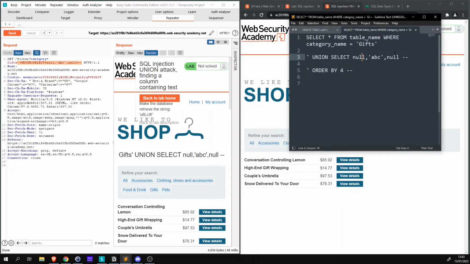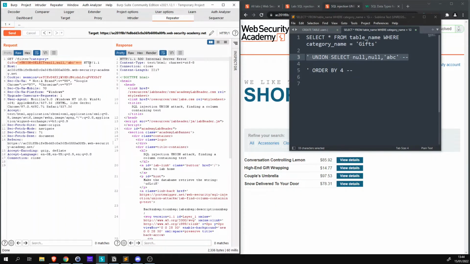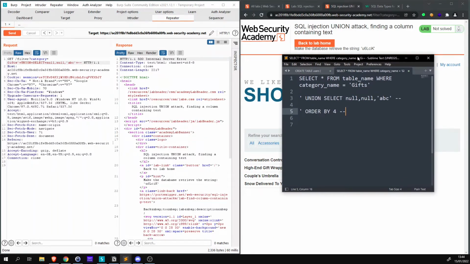So let's also just try. So now we know that the middle one we'll do string. So let's try the third one just to see what that can return. We get a 500 error. So it looks like just the middle one is the one that we can use to return. So to solve this, we need to make it return this at the top here. U6LCIK. So it's quite easy to do. We know that the second column is the one that can return strings.